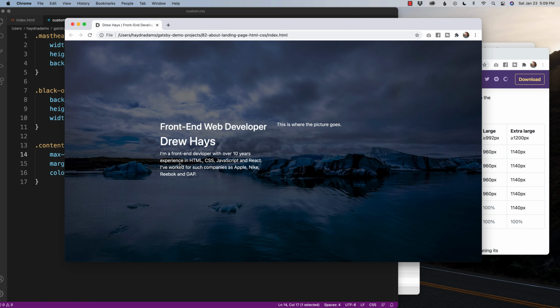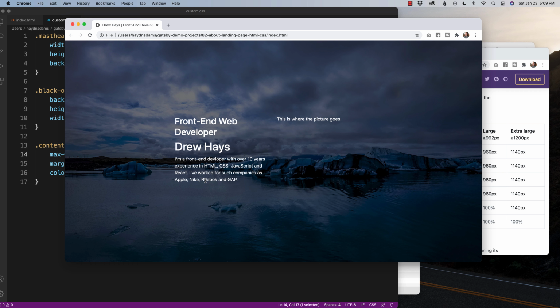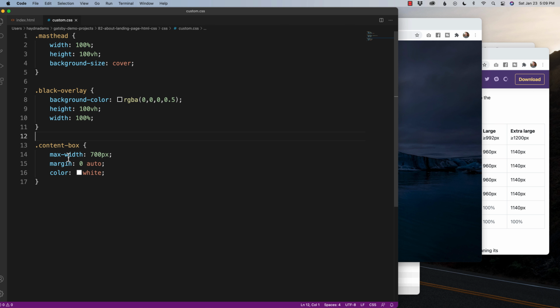And so the 700 number fit the best in terms of my design. Again, if you find you want to go a little wider or a little narrower, that's your total choice in the matter, but I want to show you that the max width does change the look of it. And I found 700 to be the most appropriate for this design.